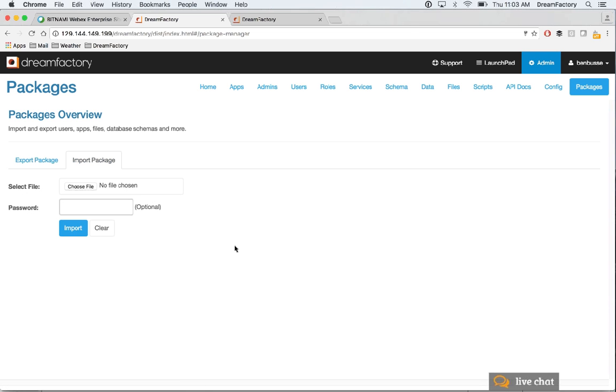So if you were running on a production server, like here I'm on Oracle, and then I want to import a package, I just simply bring that package from my desktop or from GitHub or some other source code control repository and put them in, and you can password protect them and so forth.